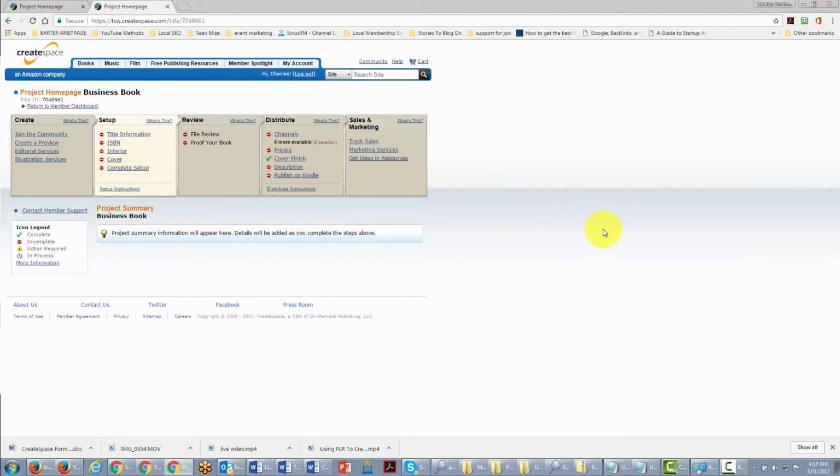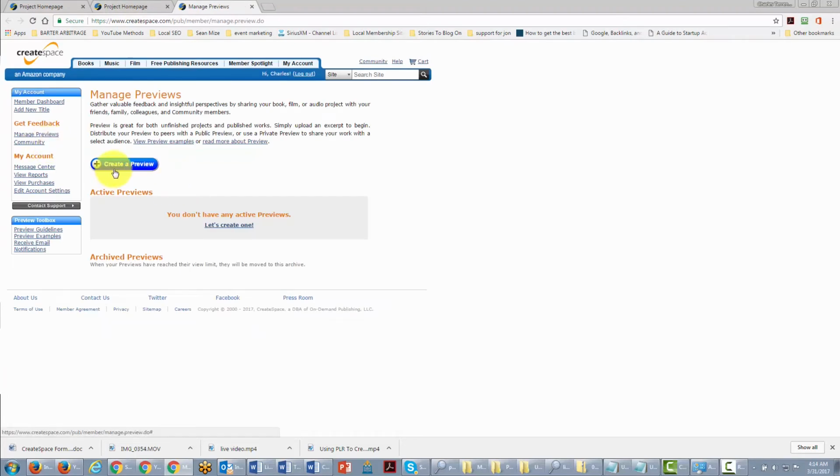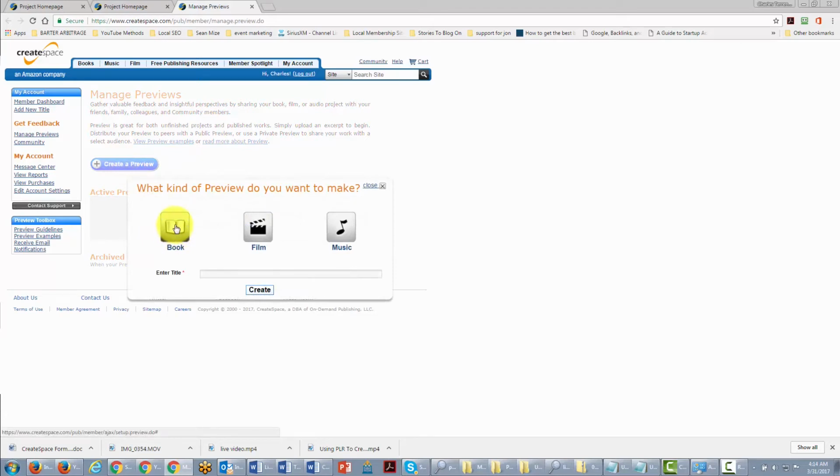Now, when you get to CreateSpace, you're going to notice that there are some steps you go through for each book. One of the things you'll want to do even before you start to upload is consider doing a preview. You can go to the section where it says Create a Preview, and click Create a Preview. We're going to decide to create a preview for our book. We're going to write the name of our book in, and then click Create.